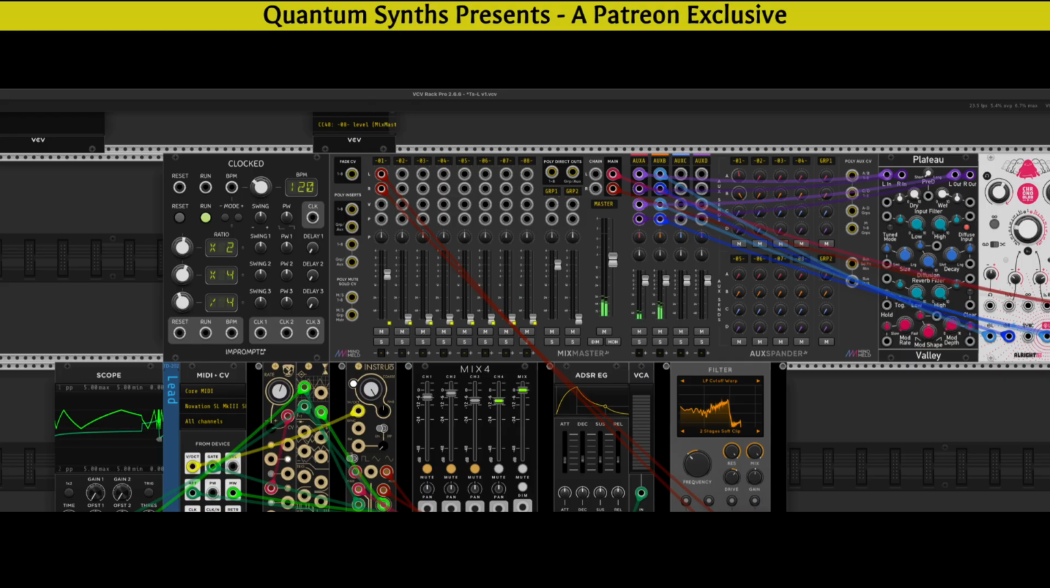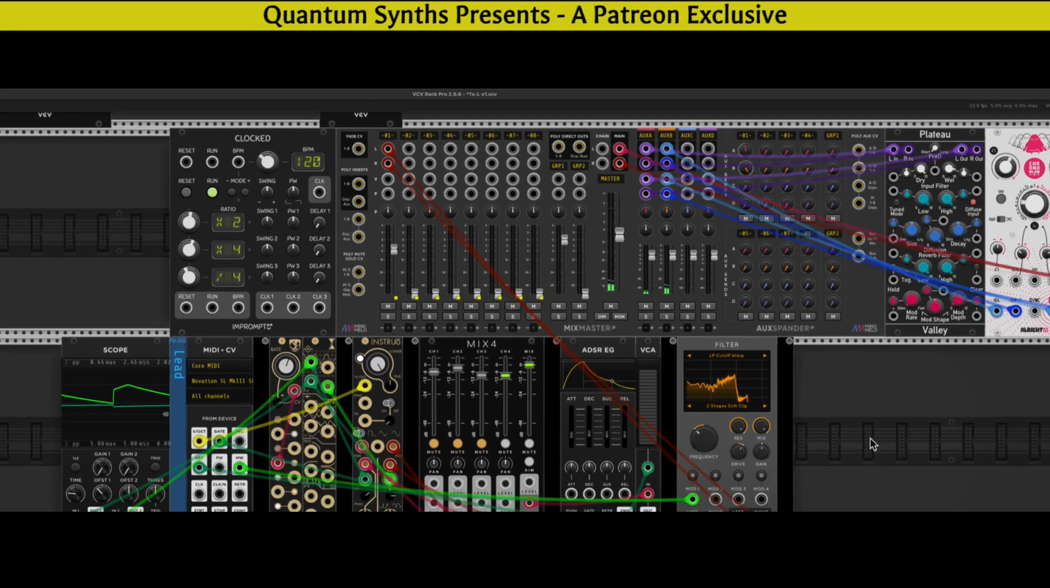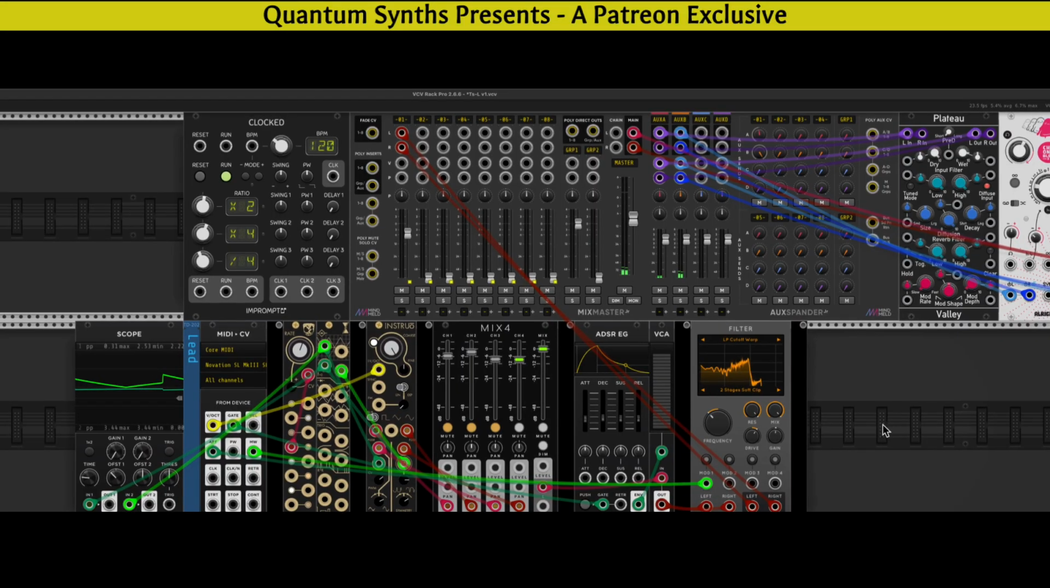All right, so that's the patch for today. I hope you enjoyed it. So remember, Patreon members, the patch will be in the posting. You can download it directly from there. Just plug it into VCV Rack. And this one little patch can be used as a lead sound and as a pad sound.